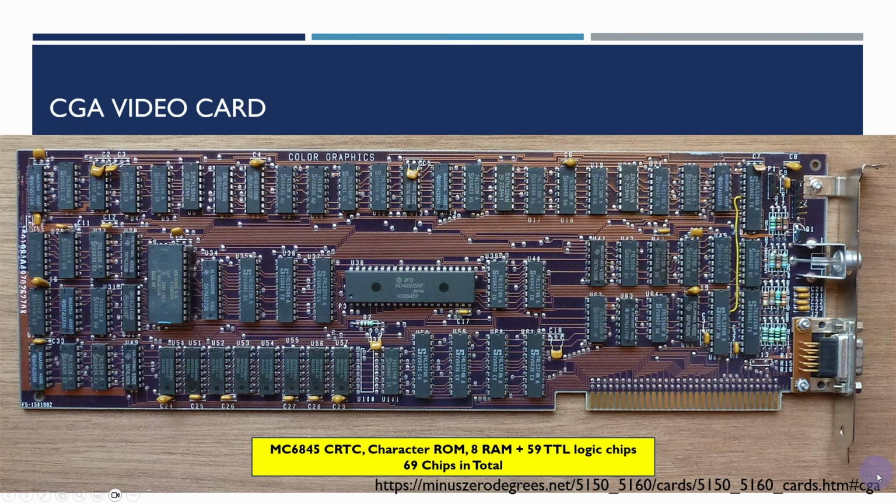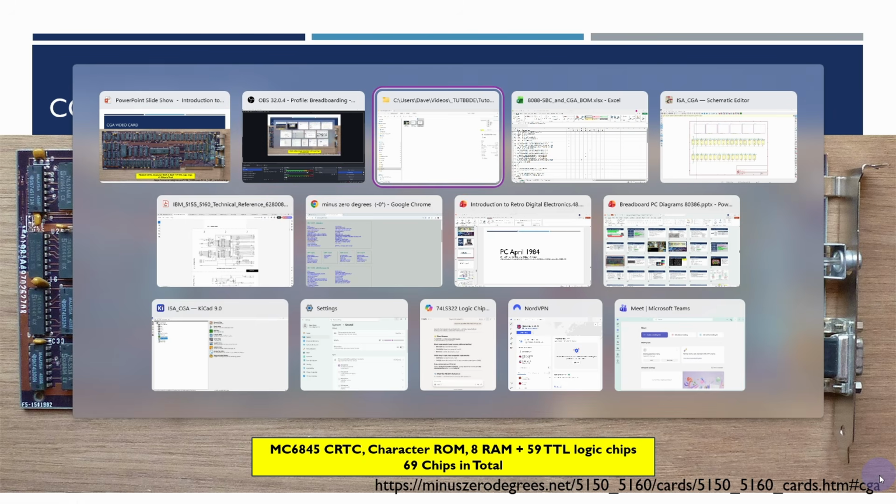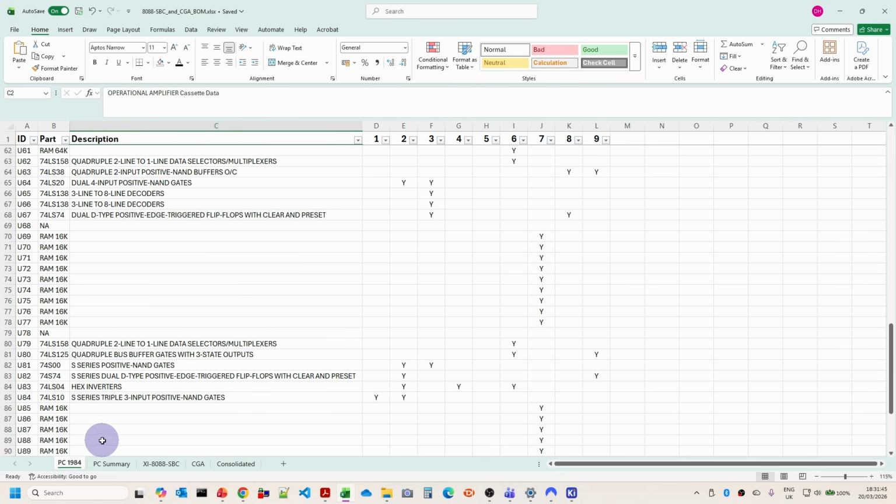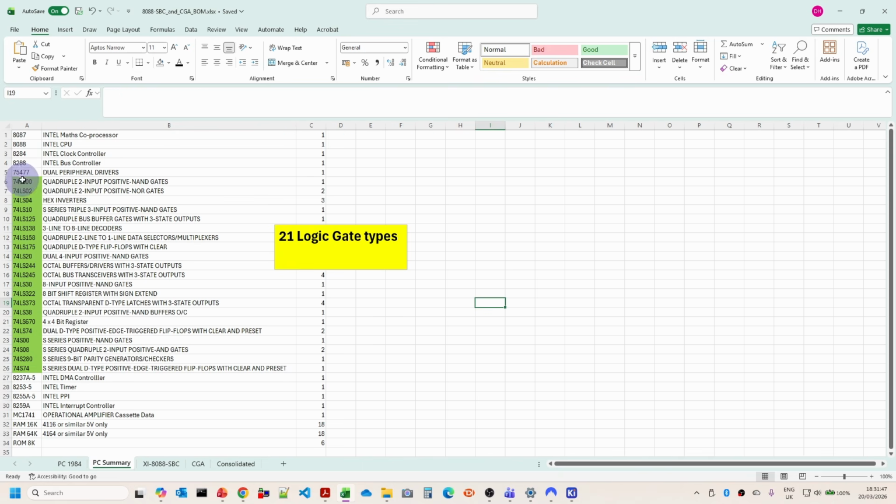So what I've done is I've gone through all the diagrams and I've created a spreadsheet from the original PC. So these are all of the chip identifiers from the original PC diagrams, cross-referenced with which sheet they're in. Then I produced a summary of those. So the green ones are the ones which are logic gates. So we've got about 21 logic gate types here.